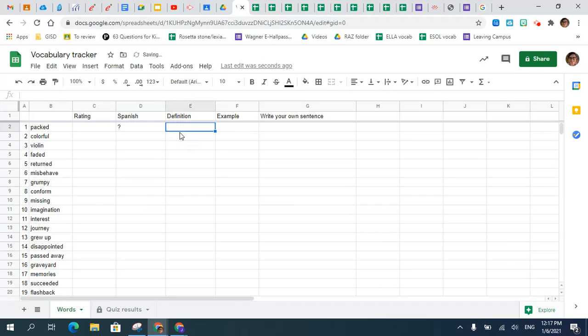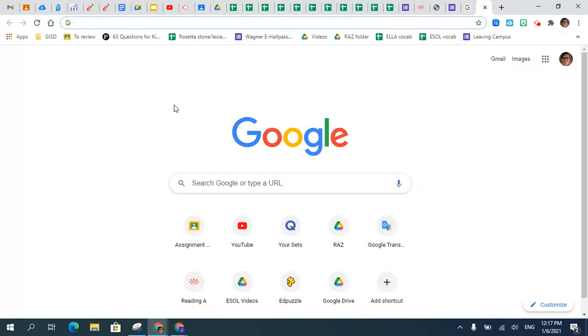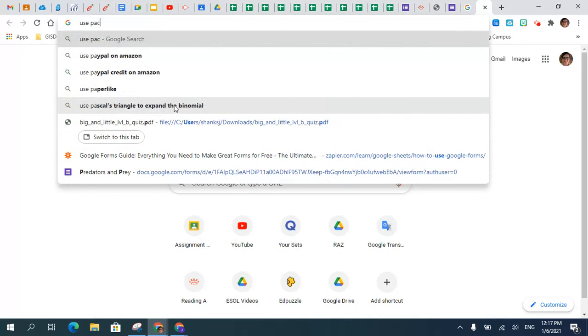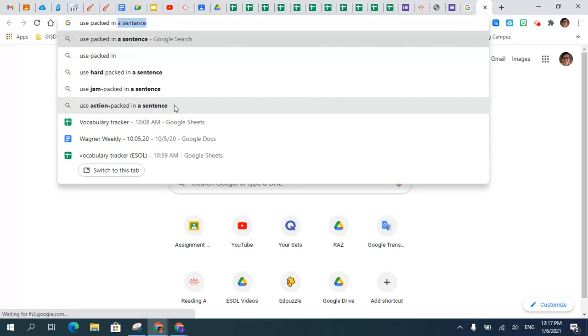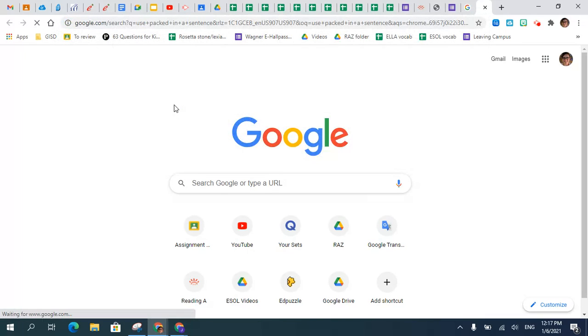Definition. I remember that it's something like to put something in a bag. It doesn't need to be the exact definition. It just has to be what you know it means. Example. For this one, I'm actually going to Google it, and I'm going to say use packed in a sentence.